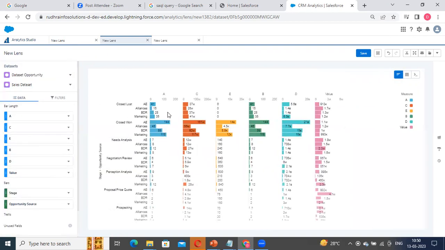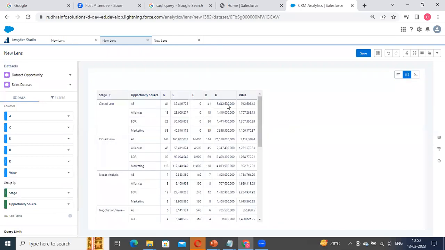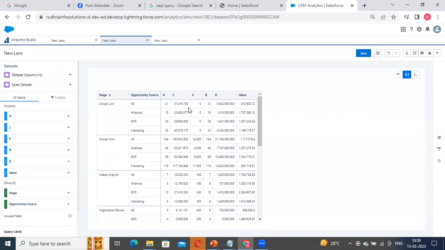Now if you want to see it in a query or a compare table, this will be our final result. You'll be able to see the values from the opportunity data set and also from the sales data set. And along with that, all our measures will be displayed. Like now it is showing A, B, C, D, right? That also can be changed.